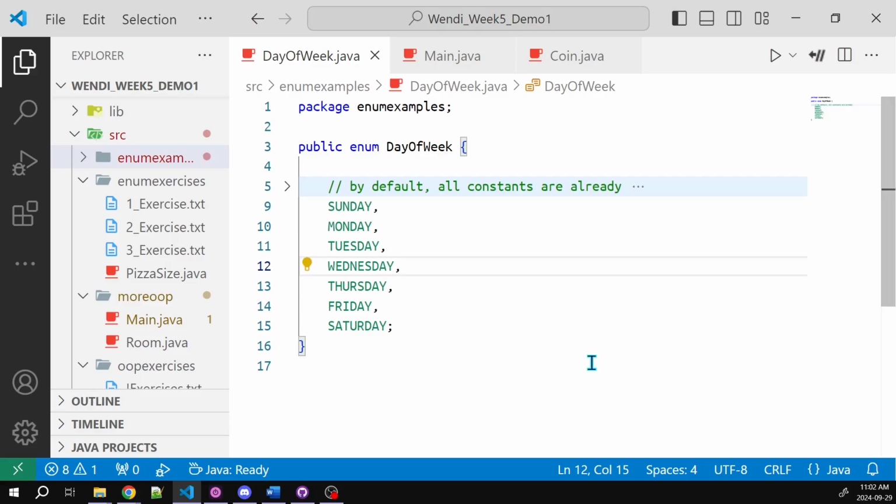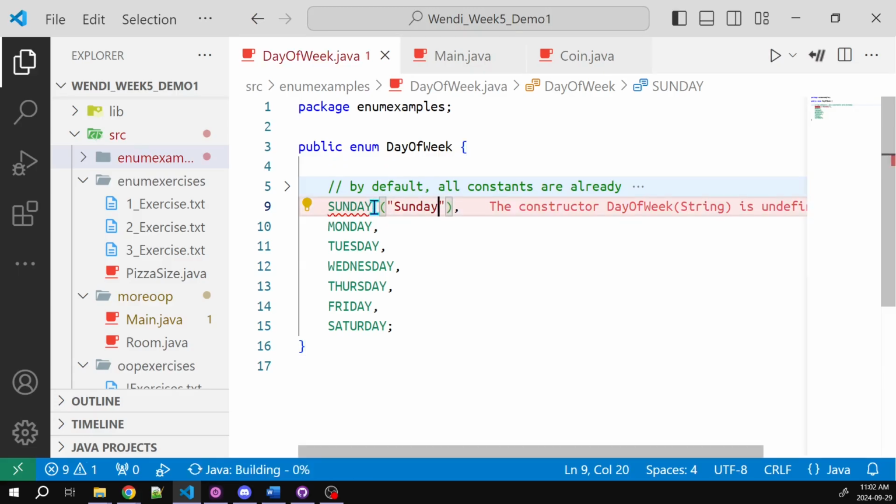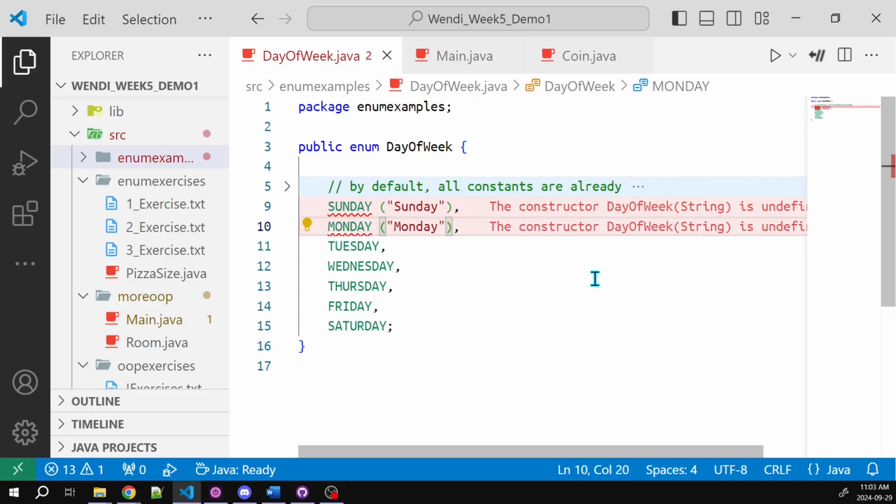So if I wanted to add, let's say, Sunday in title case, like, for example, Sunday, like that, and I want to do that for each day of the week. What you do first is, for each constant, and you have to do this for each constant in your enumeration, you add a space and then a set of parentheses and the value you want to assign inside. Now, as you do this, for each constant, you're seeing these errors pop up. Do not worry. It's just the compiler being impatient.